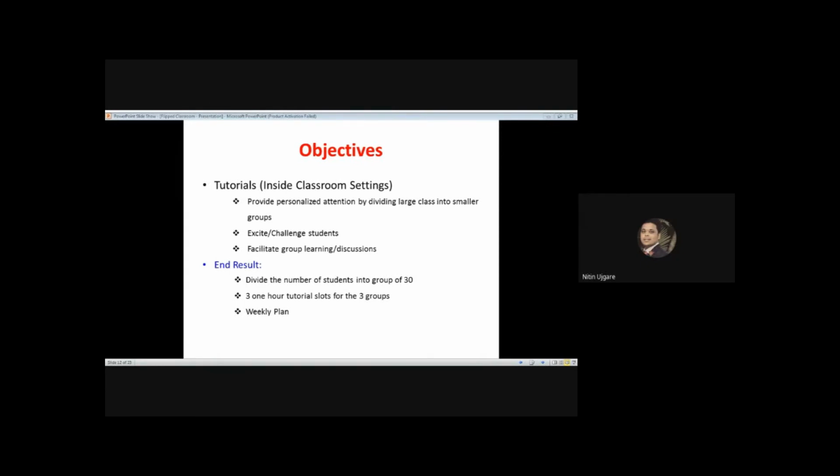This side reflects the inside classroom settings in the form of tutorial classes. My objective here is to provide some kind of personalized attention. If there is a large class size, then it's a good idea to divide it into smaller groups. So each tutorial should contain no more than 30 or 35 students, ideally even fewer if possible.